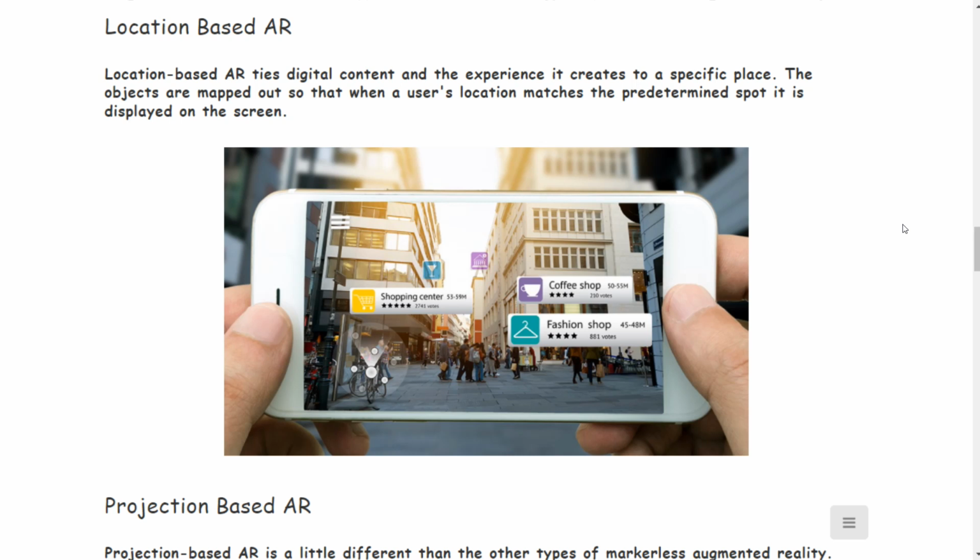Like in Google Maps, when you search for a place, it gives you the address of that place. It marks the road, highlights the road through which you can go, and tells you how much time it will take. It will label the places that come while you are going there. But you are seeing all of those on a 2D screen.